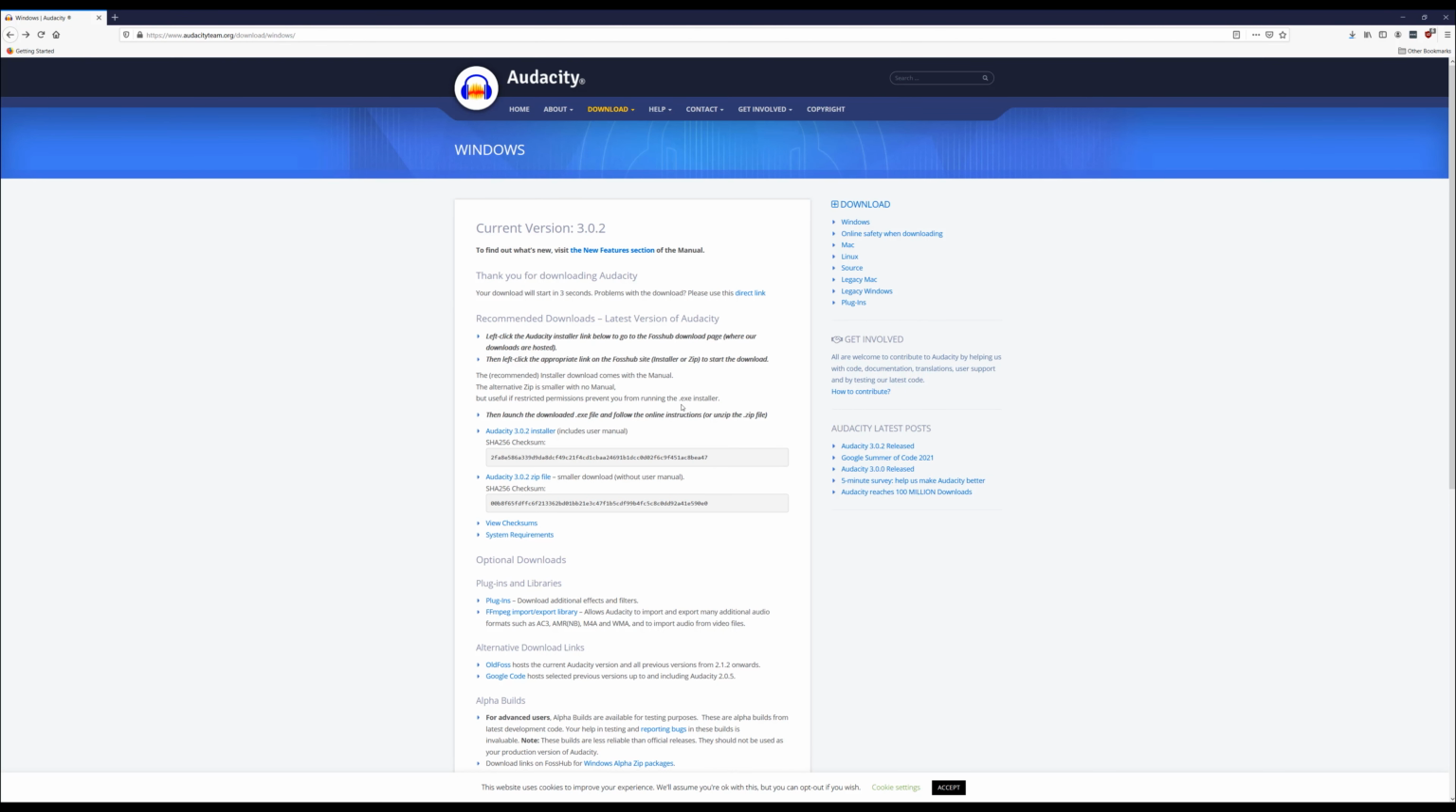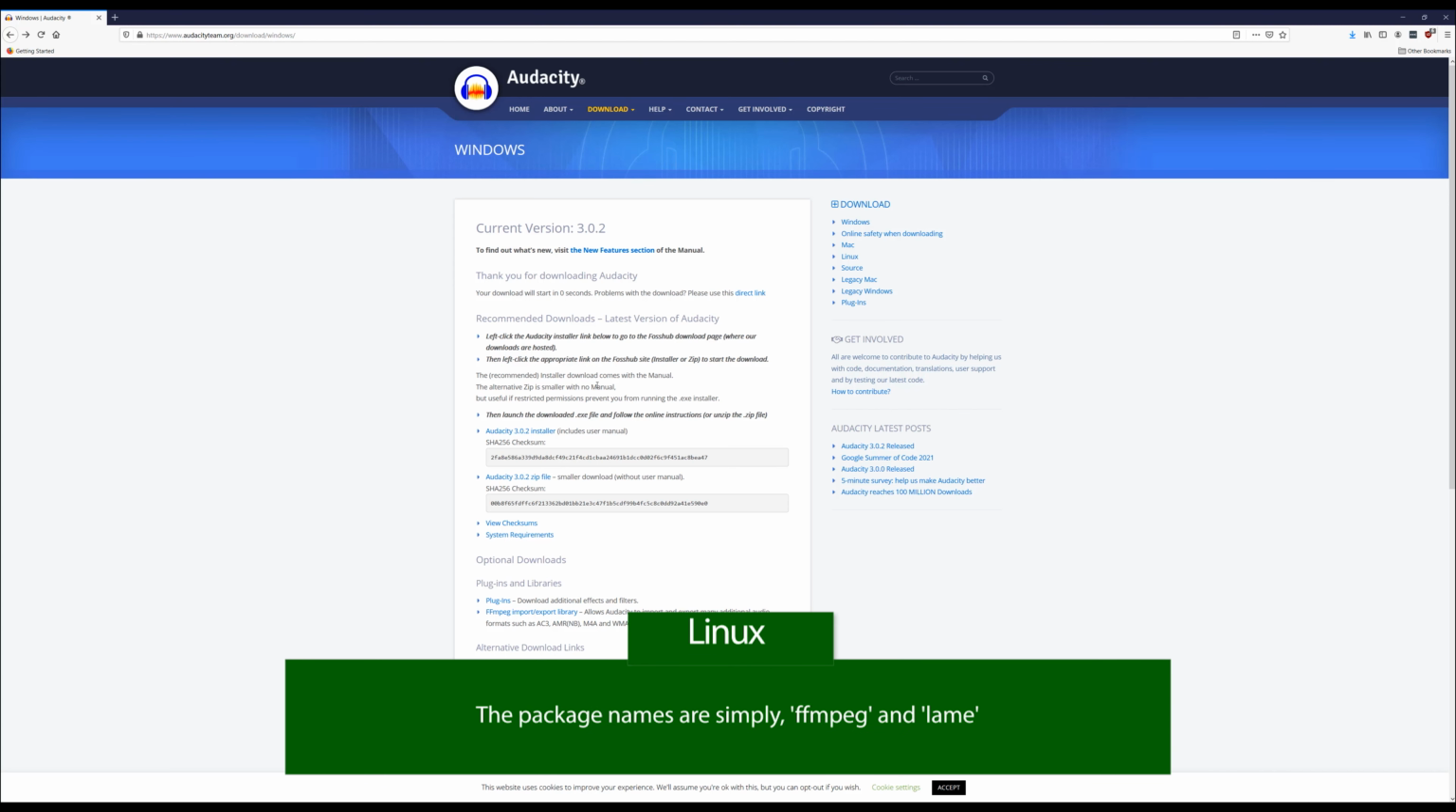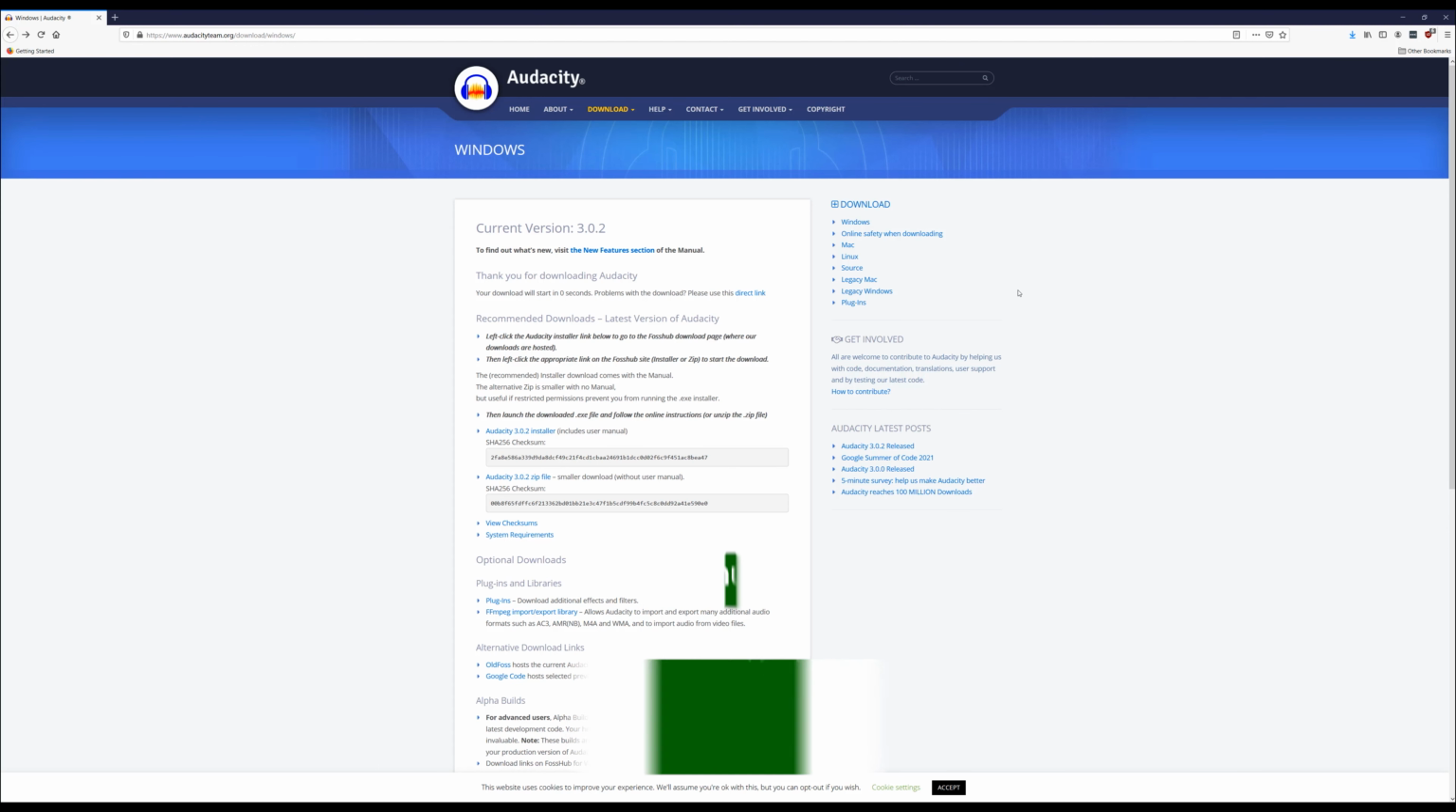Okay, so just a quick note back on the Audacity page. If you happen to be on Linux, you'll find that the downloads aren't here. Oops, I went back to the page, so it started trying to download again. You'll find that the Linux downloads aren't here for FFmpeg or LAME. You can install both of these just using the terminal or the package manager. The package names are FFmpeg and LAME. So there you go.